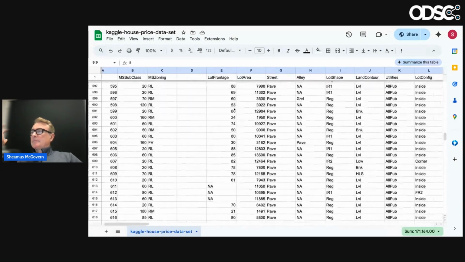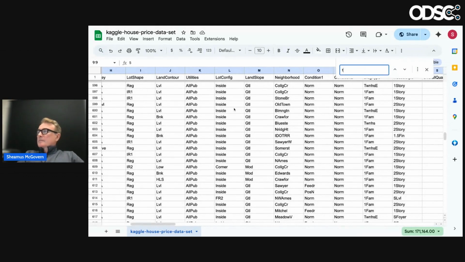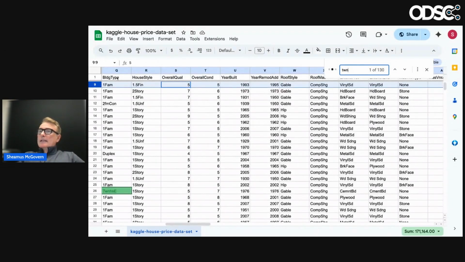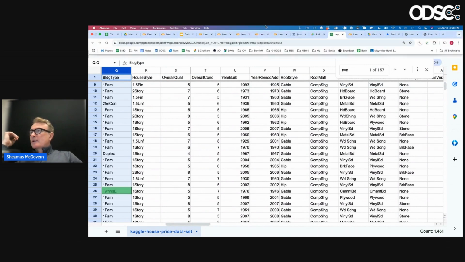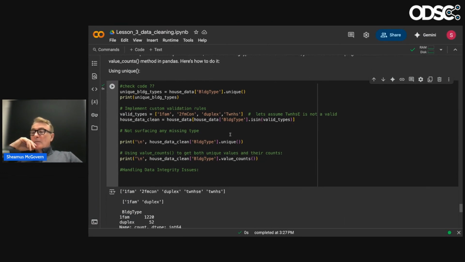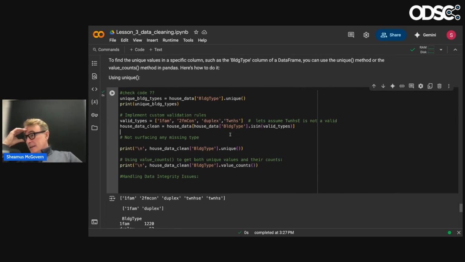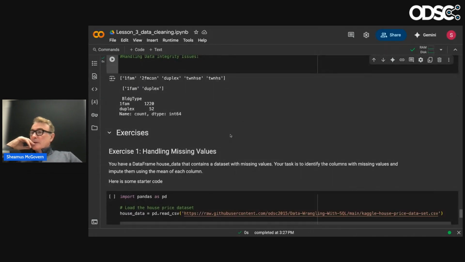Yeah, building type. We know there's only a certain amount of values, but you can use validation here and say, okay, I'm expecting 1 family, 2 family, duplex, stuff like that. So if I don't find that, it's not a valid house type. All right, so that's the end of notebook 3.